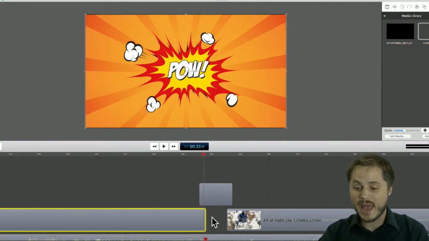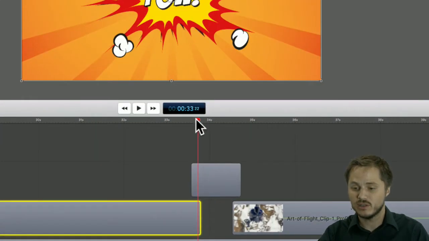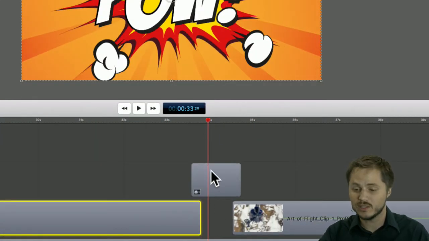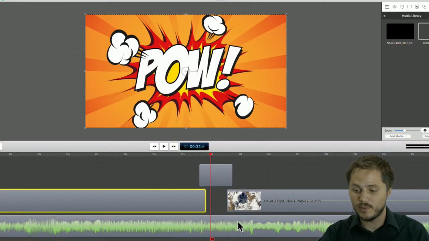Now, it doesn't matter what's underneath the transition. It doesn't matter if there's any clip material or whatever, because there's nothing going on. The only thing I need to worry about is music, right?